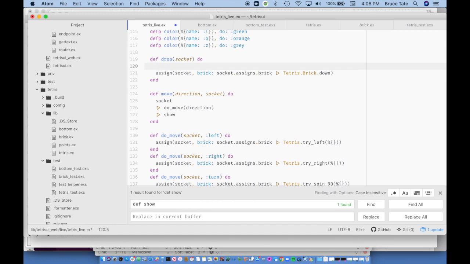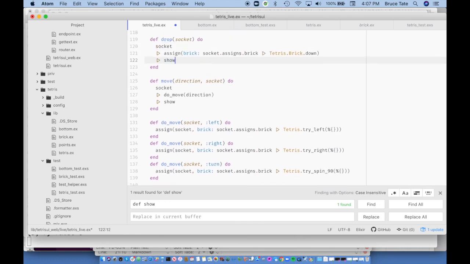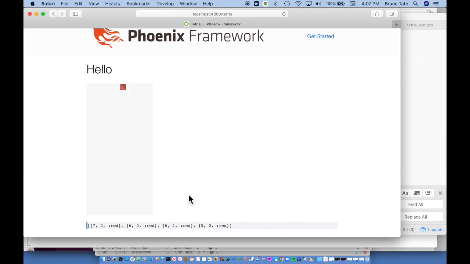So we need to take the socket and pipe that to assign, and then we might need to pipe this down to our show, right? Because basically what was happening was we were changing the brick just fine. We weren't changing the rest of the pieces. So yeah, now if I go down, I go right off the bottom.